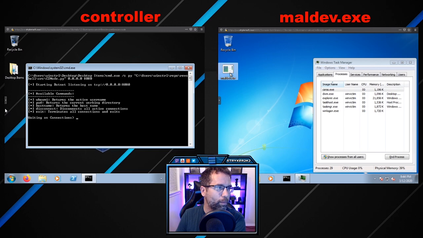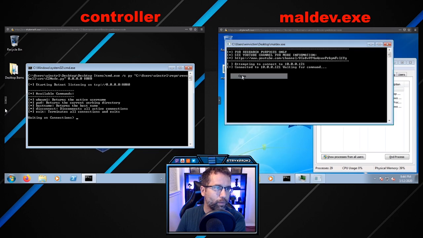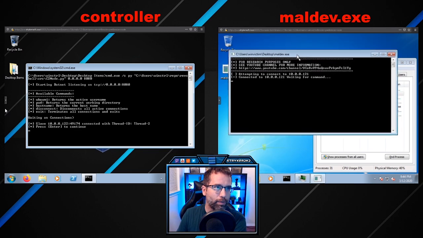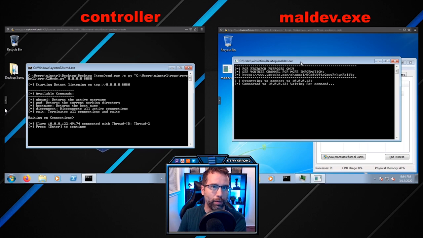So when I run maldev.exe, this window is going to pop open. This is for research purposes only, so I'm making it very obvious that this is happening. We're not trying to hide anything at this point of the game. All right, it's attempting to connect to this IP, and it has connected and it's waiting for a command.